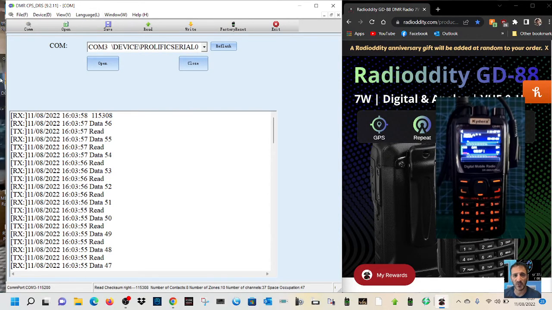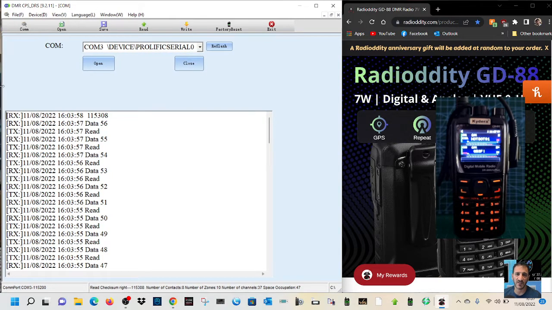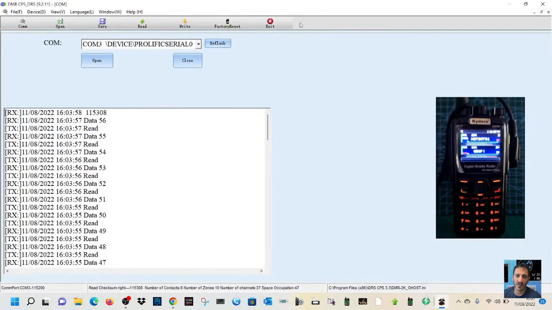So, if you've got the new GD-88, now I use the Kydera 880 UV, which you can see, but it's virtually the same radio, and you're having problems installing the driver on your Windows 11. This is how you do it.